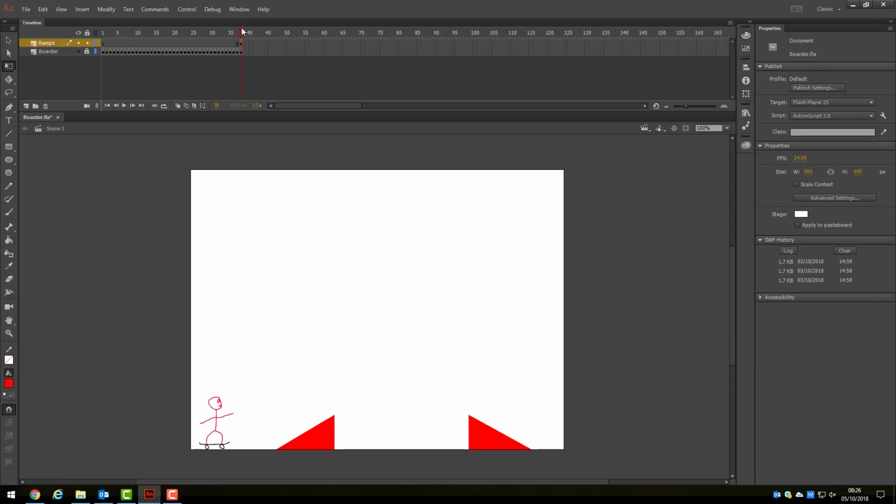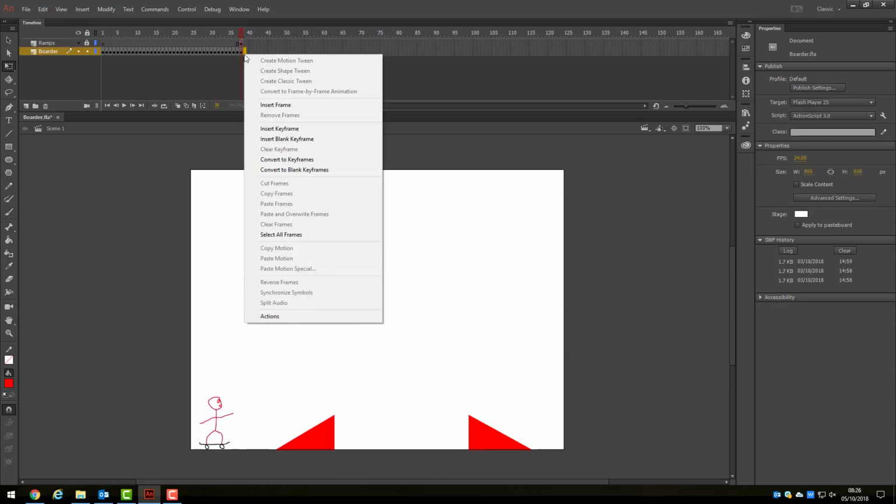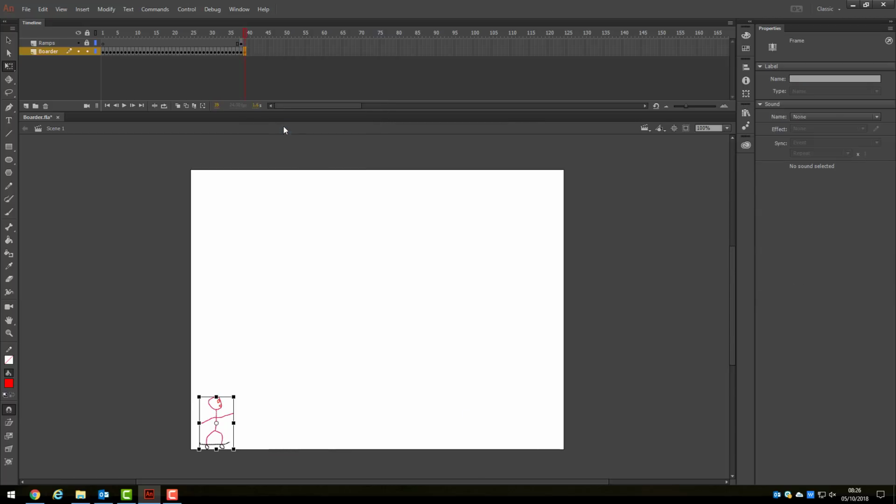Now it is time to get animating. The first thing I want to do is unlock the boarder layer and lock the ramps layer so I don't accidentally edit it. I'm now going to start by inserting a keyframe on my boarder layer. You will notice that my ramps have disappeared. This is because my ramps are showing on a single frame of the animation only, and this frame is now one before the frame I'm currently on.